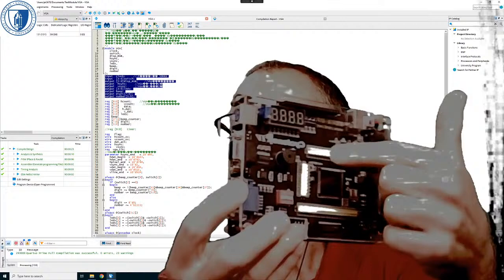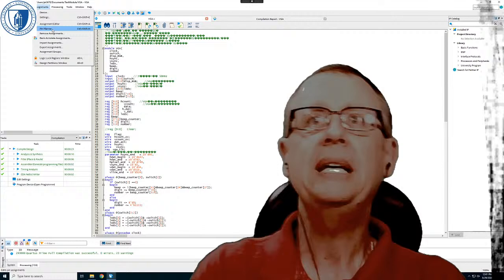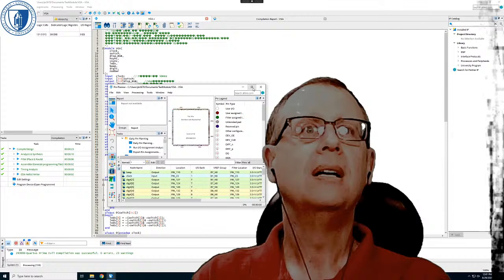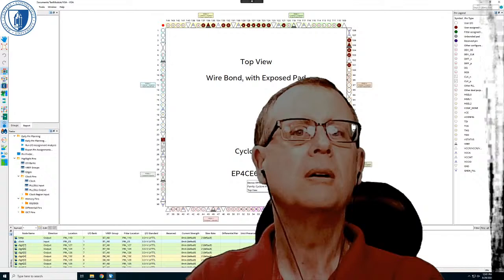So what we've got to do is, Quartus has what's called a pin planner, right? And so here's our pin planner. This is the device we're using. It's a Cyclone 4E. And it's this particular type of Cyclone 4E.